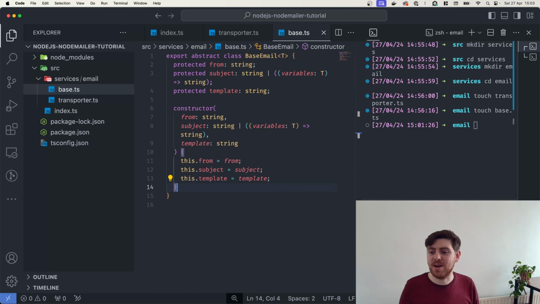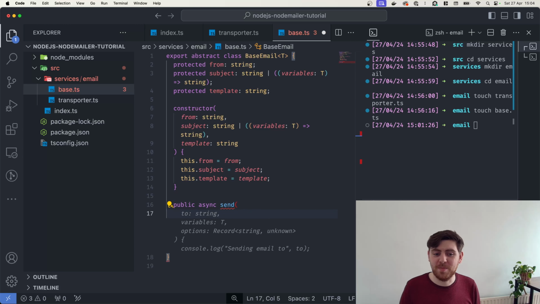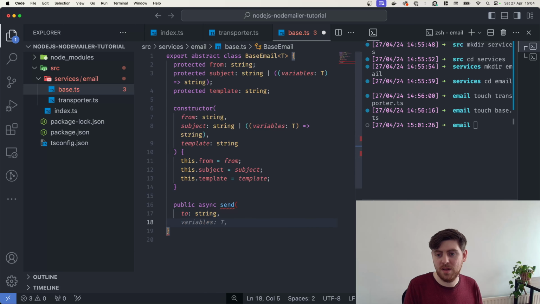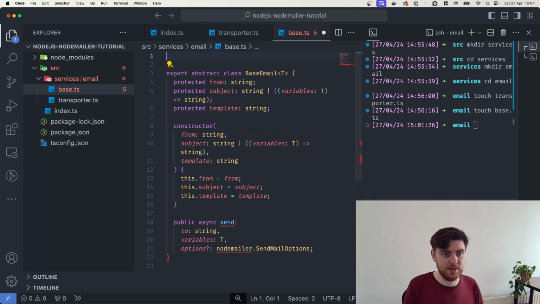Perfect. Next, we're going to write a send function. This is the one thing that all our emails need to share. There's going to be a lot of repeated code, so this is the perfect place to do it. So this will be a public asynchronous function, send, and based on the pattern that we spoke about at the beginning, we'll need a to argument, which is a string, a variables argument, which will be our generic type T, and finally, an optional options argument. And this will be of type Nodemailer SendMailOptions. So I'll quickly add that at the top.